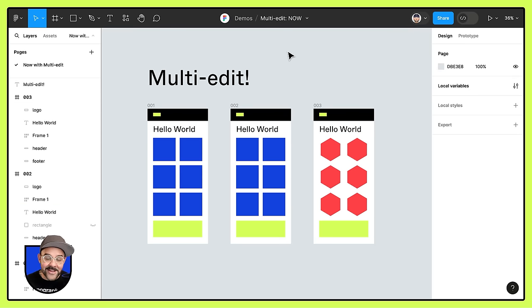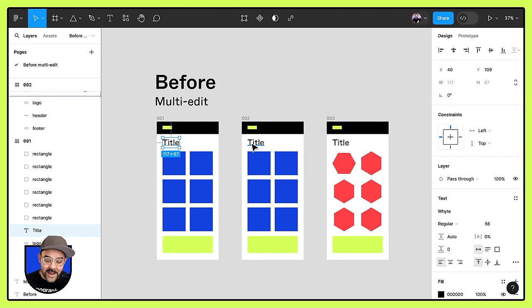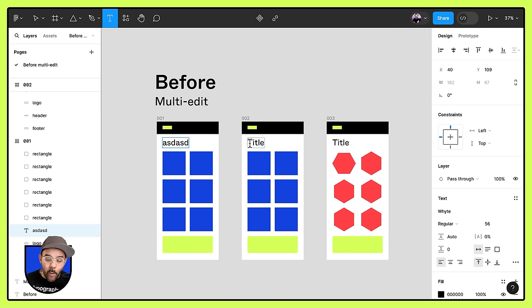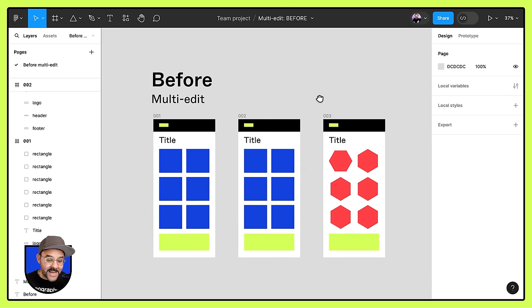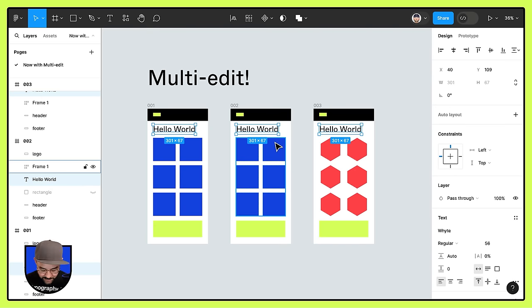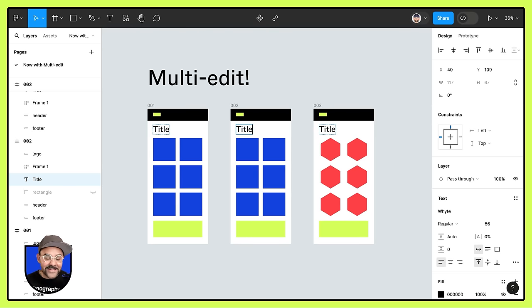Now, let's take a look at how this used to work. When I select all of this text here, I have to choose one text field to edit. I am not able to edit multiple text fields at the same time. So once again, I can select all three of these frames, press enter, and then change that text, and you'll see it update in all of those fields respectively.